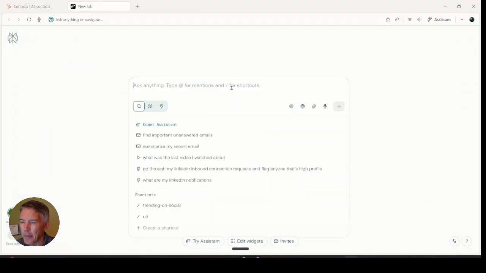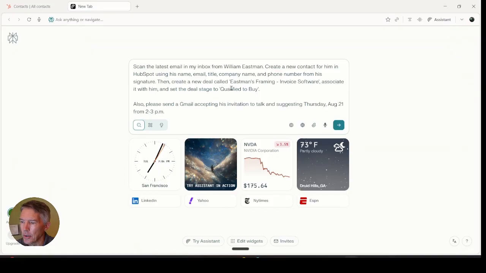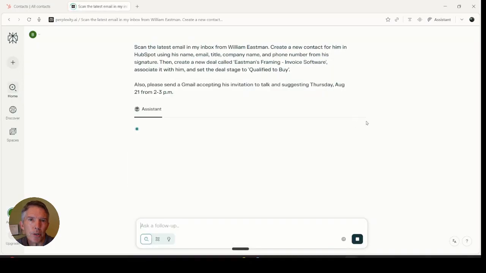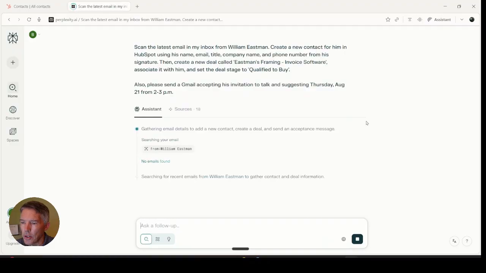Scan the latest email in my inbox from William Eastman, create a new contact for him in HubSpot using his name, email, title, and so forth. Then create a new deal called Eastman Framing Invoice Software associated with him and set the deal stage to qualify to buy. Also, please send a Gmail accepting his invite to talk and suggesting Thursday, August 21st from 2 to 3. And let's check out what Comet's doing in HubSpot.